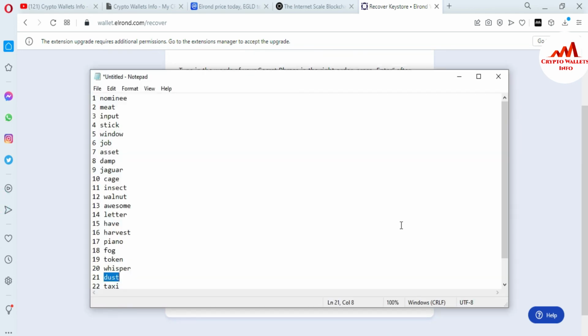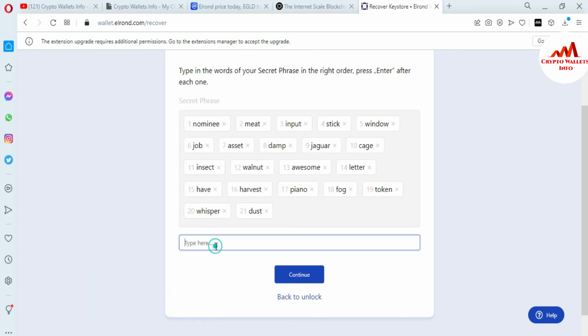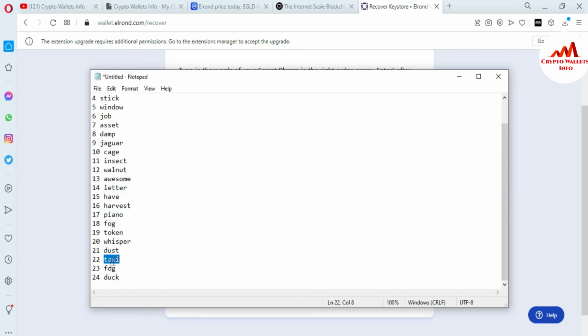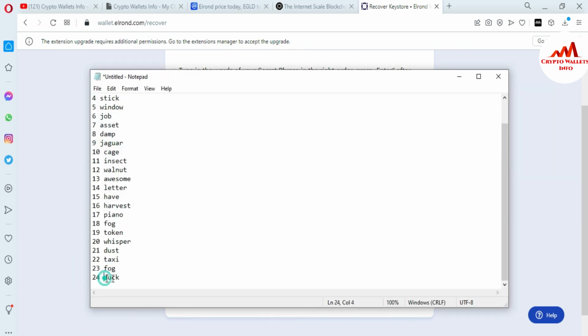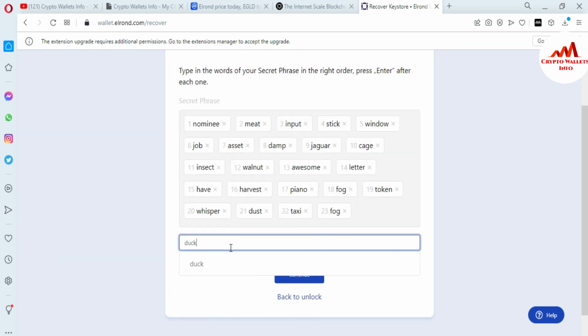Three phrases left. Dust. The 22nd number is this. Paste here and 2 left. Paste here. The last number is duck. Just copy and paste here. I have successfully added my 24 word phrases in this section. Now I'm going to click on continue.